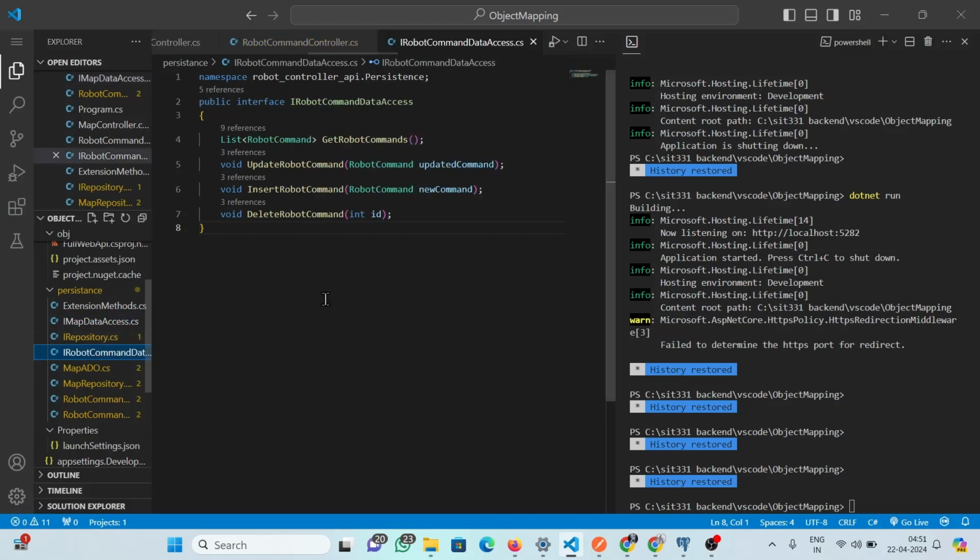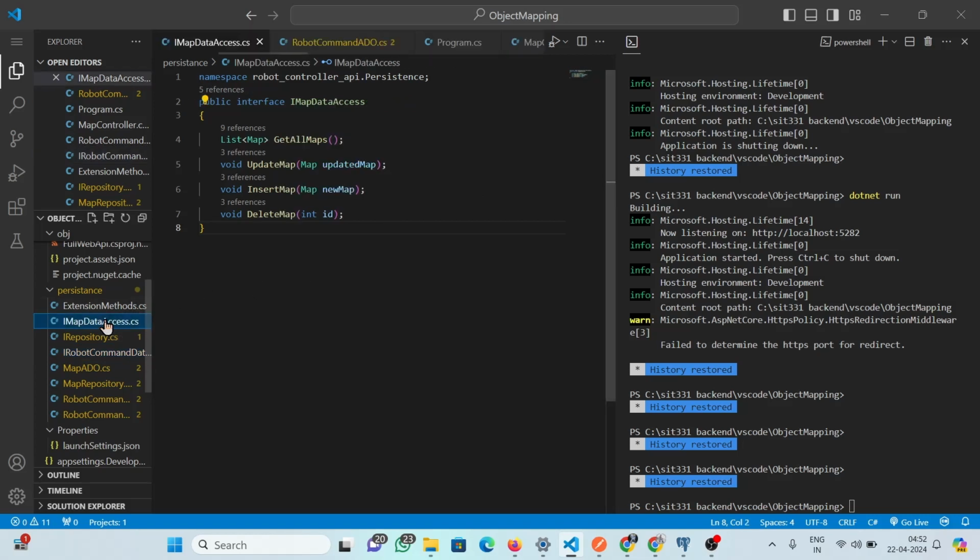And the same method is here for the RobotCommand. The interface declares four methods related to the data access operations. For RobotCommand, we are doing the same: GetAllRobotCommand, UpdateRobotCommand, InsertRobotCommand, DeleteRobotCommand. GetAll is the method to retrieve, and Update is for the updation, Insert for the insertion, and Delete for the deletion.